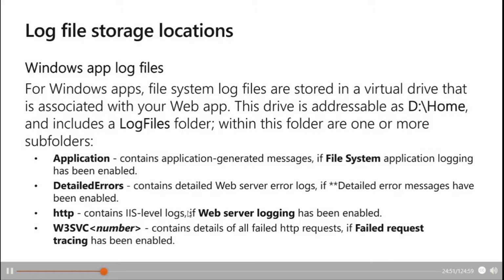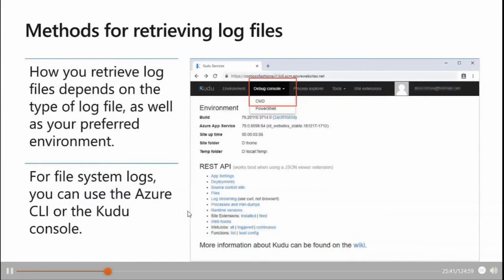If we're talking about Linux app log files, for Linux web apps the Azure tools currently support fewer logging options than for Windows apps. Redirections to stderr and stdout are managed through the underlying Docker container that runs the app, and these messages are stored in the Docker log files. If you want to see messages logged by the underlying process, such as Apache, you need to open an SSH connection to the Docker container, and from the Docker container I can see that.